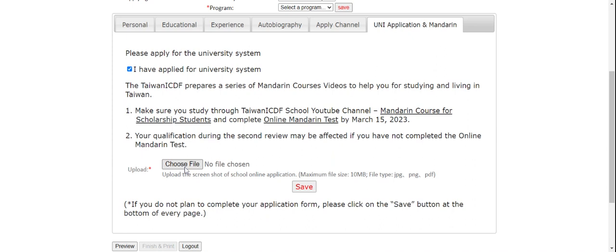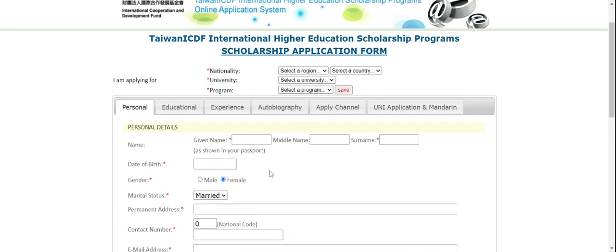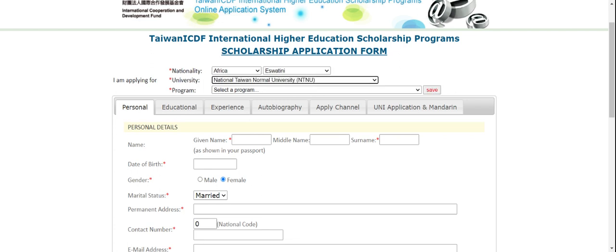In this last step here, you have to at least take a screenshot that you have finished your university application from the various universities that you will apply to. So I forgot to mention an important step before you even start here. You need to select which continent you are from, for example, Africa, Eswatini, and select your university. Let me make an example, maybe Taiwan Normal University, and then you select a program.